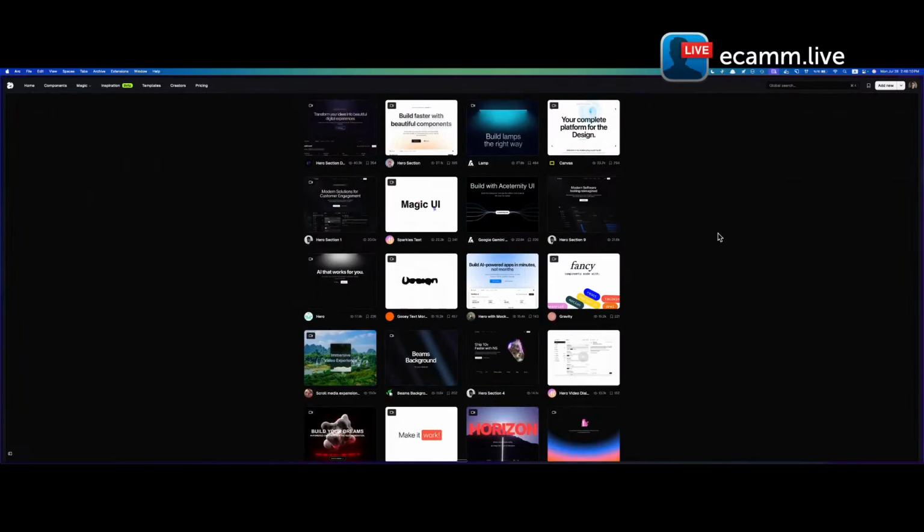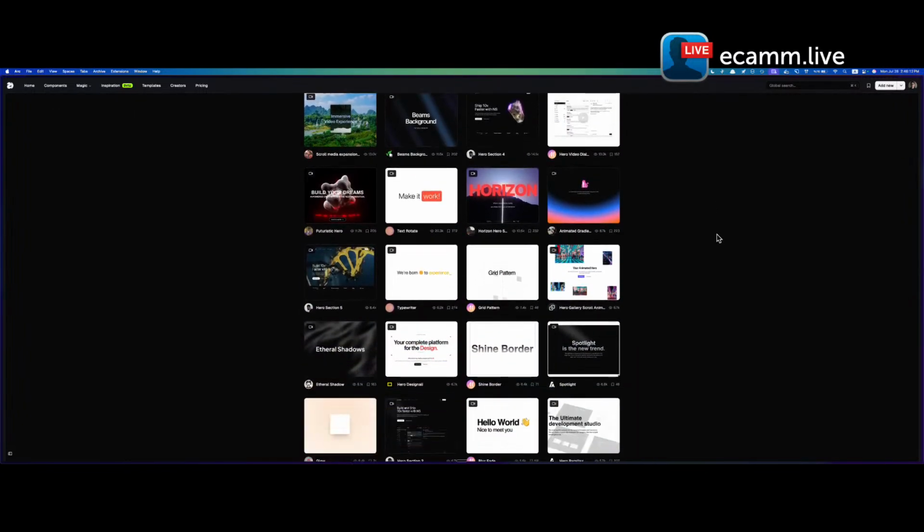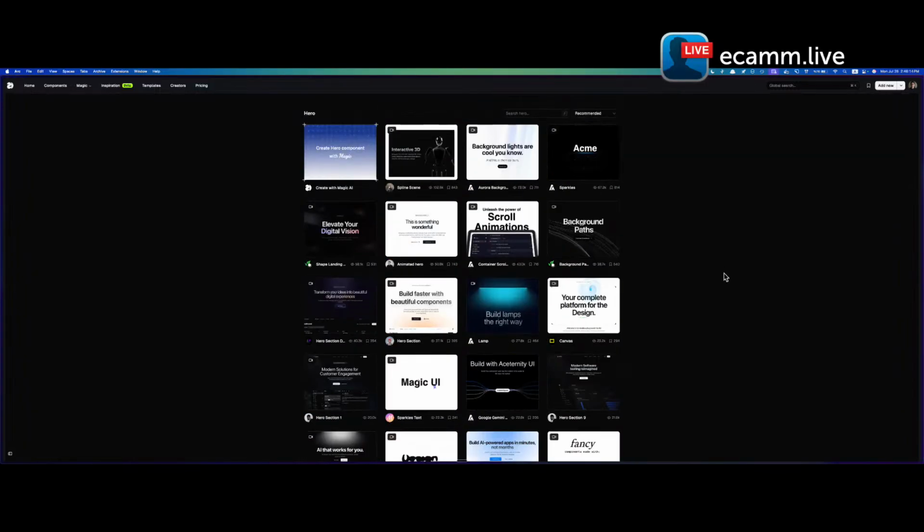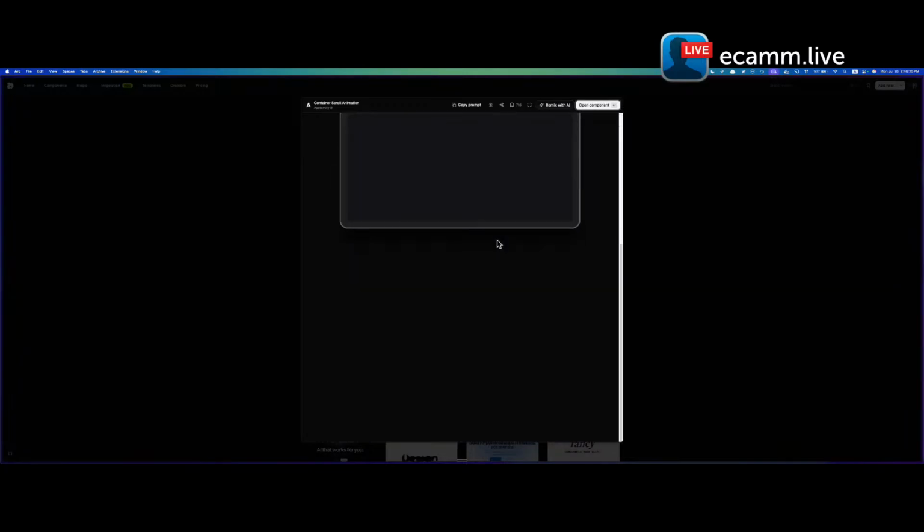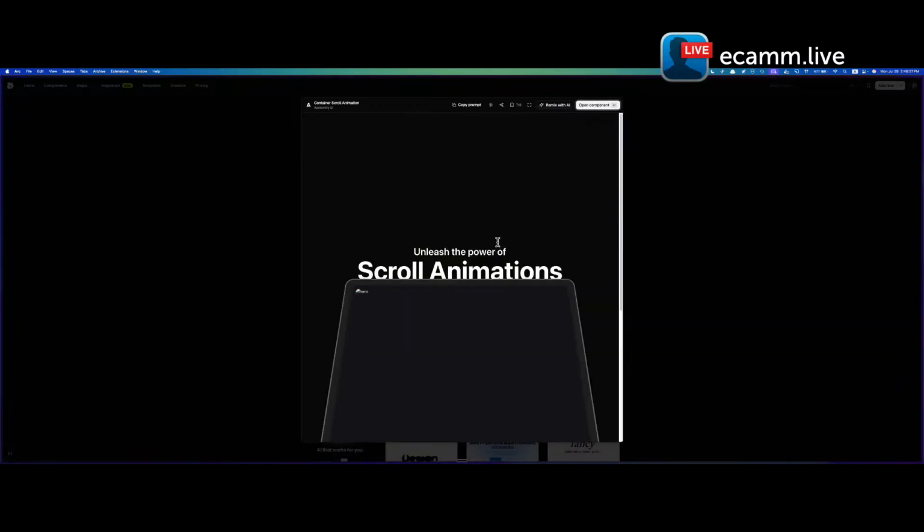As you can see, you could scroll. They have a lot of cool components and stuff. So, for example, if you want scroll animation, you want this style. For example, I want a scroll animation. As you can see, when scrolling, it does this cool animation.